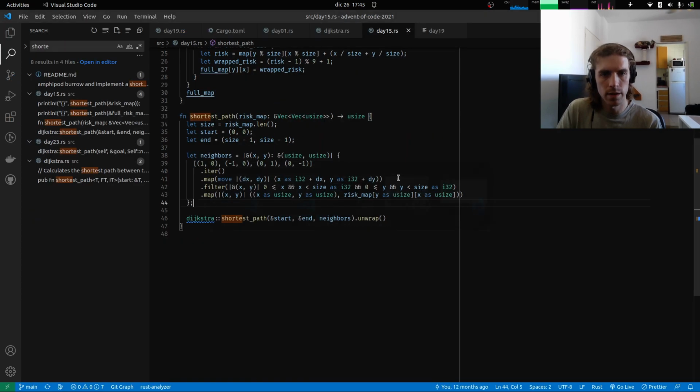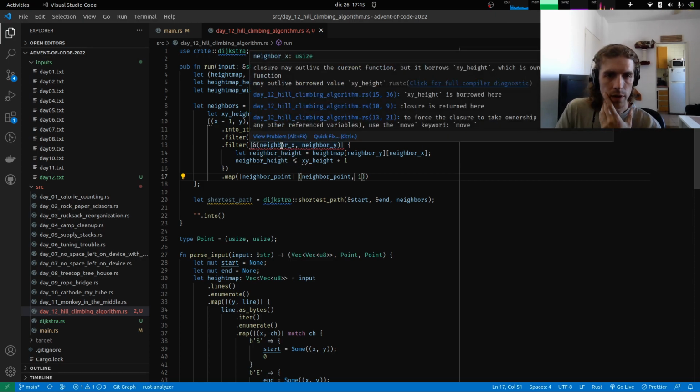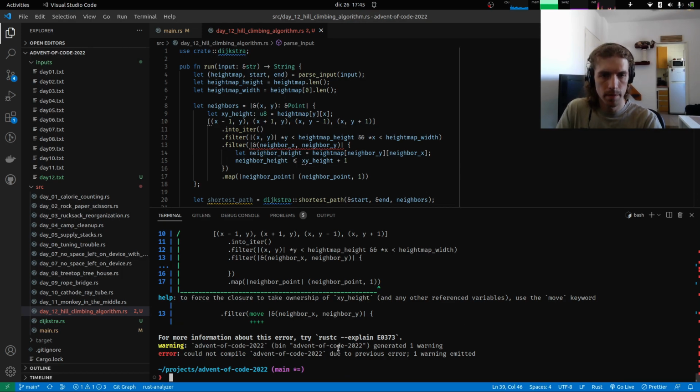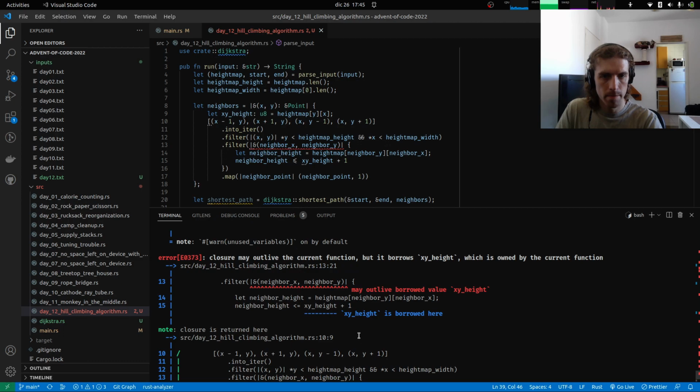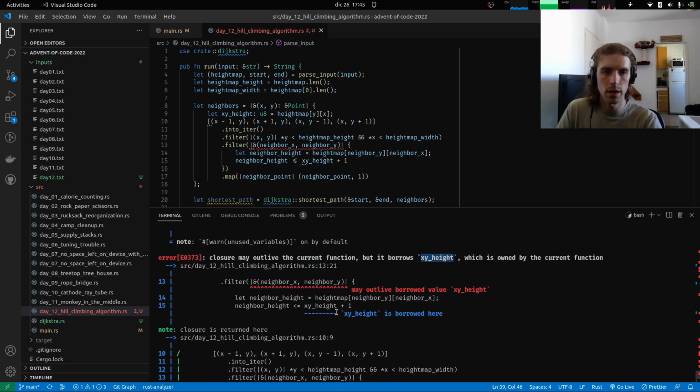Actually, let's take a look at the other thing we were mapping. Yes. Here we're not mapping to... Oh yes, there is map. So there was even a cost associated here, but here we don't need a cost for this. So what is our living watts? I mean, can I understand this problem? Closure may outlive the current function, but it borrows xy height, which is owned by the current function. Yes, okay.